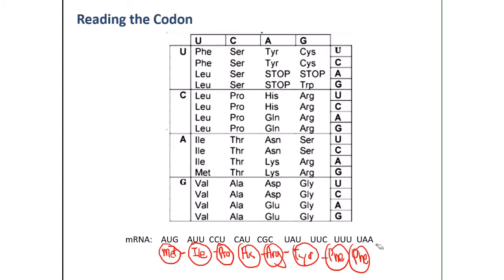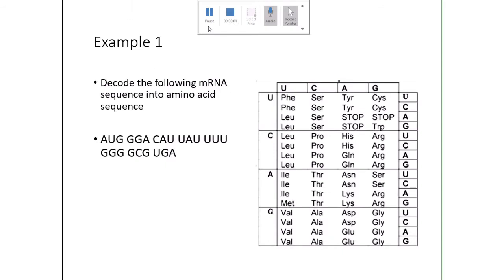And then we're going to have UAA, and you might remember from the previous slide, UAA is going to be a stop codon. So then the protein synthesis process is going to be completed, and you will have a protein that has 1, 2, 3, 4, 5, 6, 7, 8 amino acids in it. So that's how you decode the mRNA and figure out what amino acids are needed to be put together to form the protein. So here is another example.